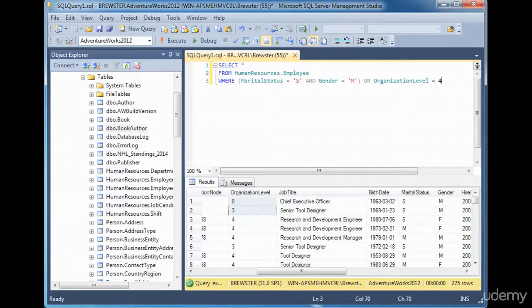So what SQL is doing is it's saying, okay, for every row, I'm going to evaluate first, is the marital status S and the gender M? If so, great. It doesn't matter if the organization level is not 4, because with the disjunction, or with an OR operator, as long as one of the clauses is true, the whole row or the whole expression is true. So that's why in these scenarios where the organization level is not 4, by looking at the top 2 rows here, we'll notice that S and M are the marital status and gender, which has to be based on how this criteria is set up.